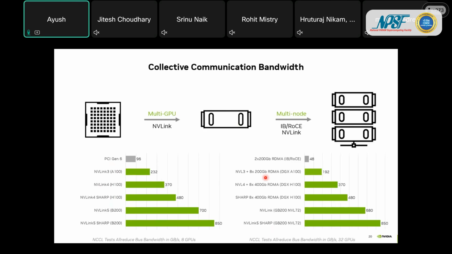So let's say our DGX H100 system has 8 ports of 200 gigabits each to communicate from one node to another, one server to another, and that gives you an effective bandwidth of around 192, but the theoretical bandwidth comes out to be around 200.